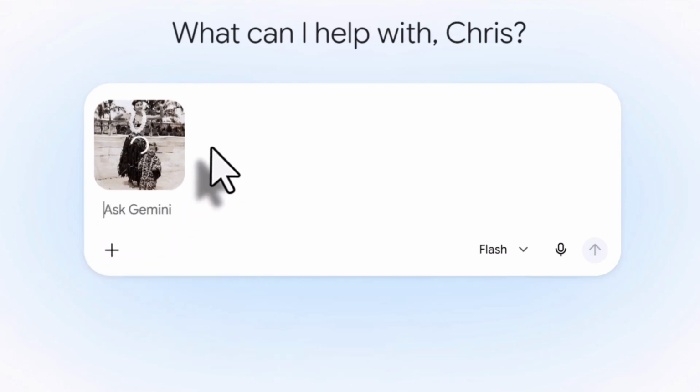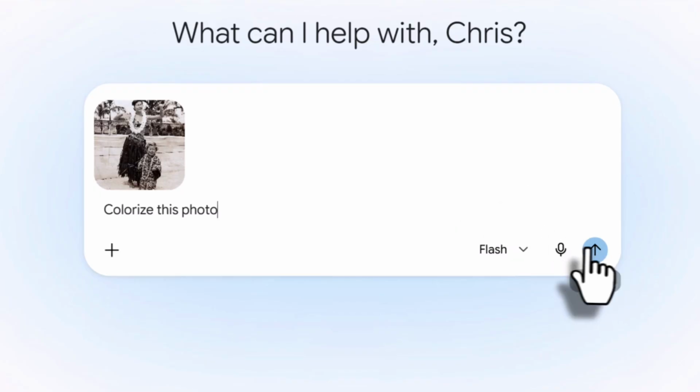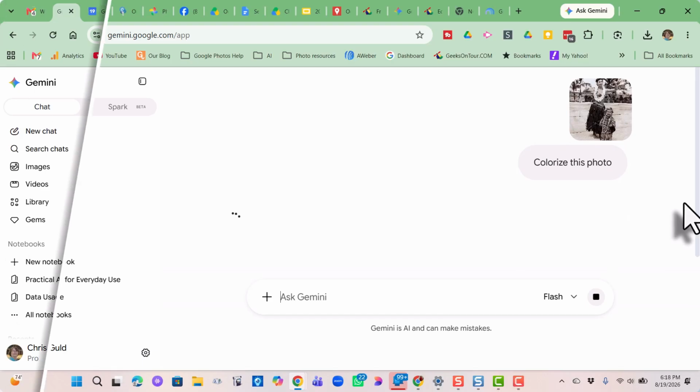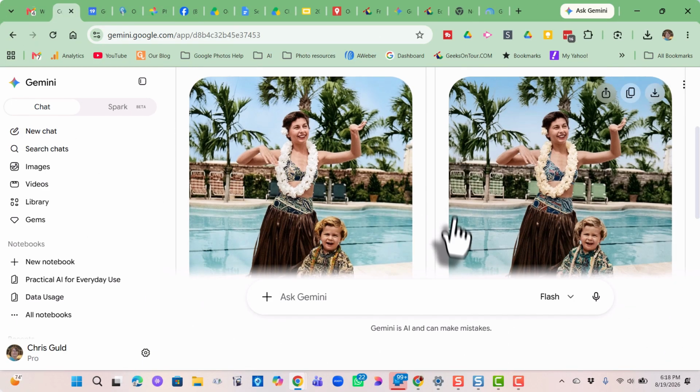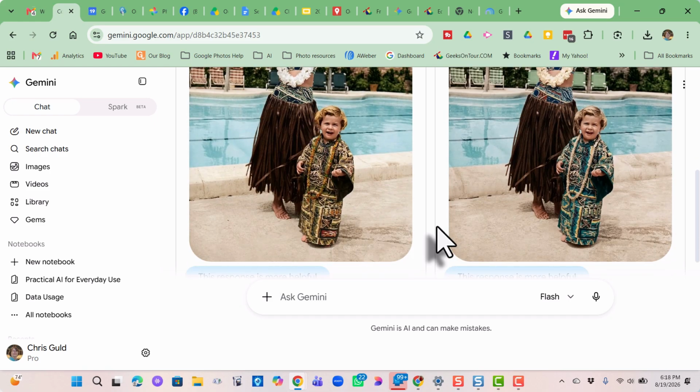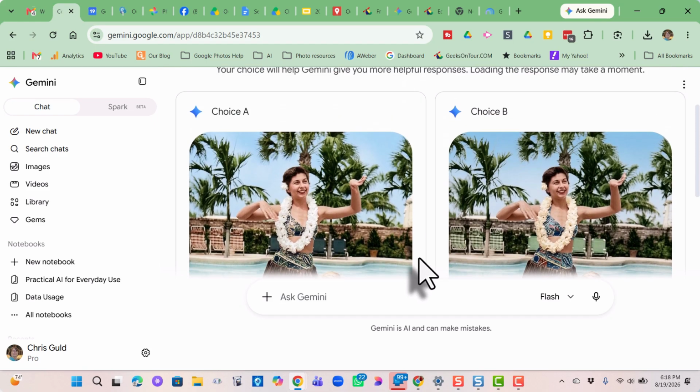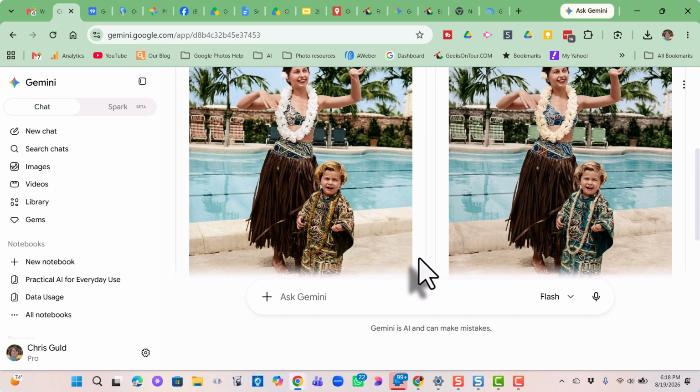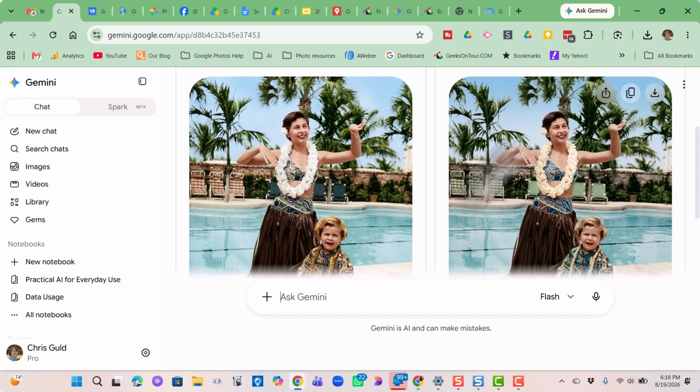Gemini now sees this black and white photo, and I just ask it, colorize, and submit. Wow. Wow. That's it. I now have a color photo. I can download that or copy it or share it.